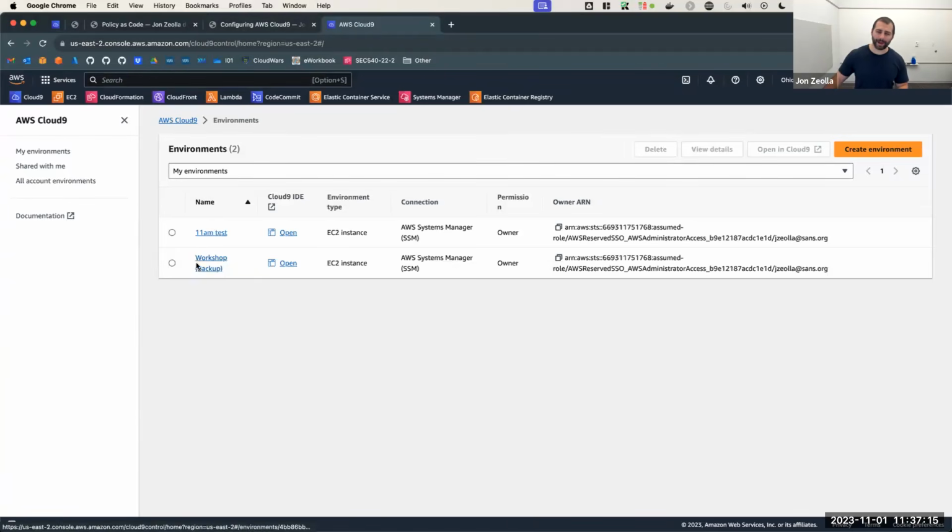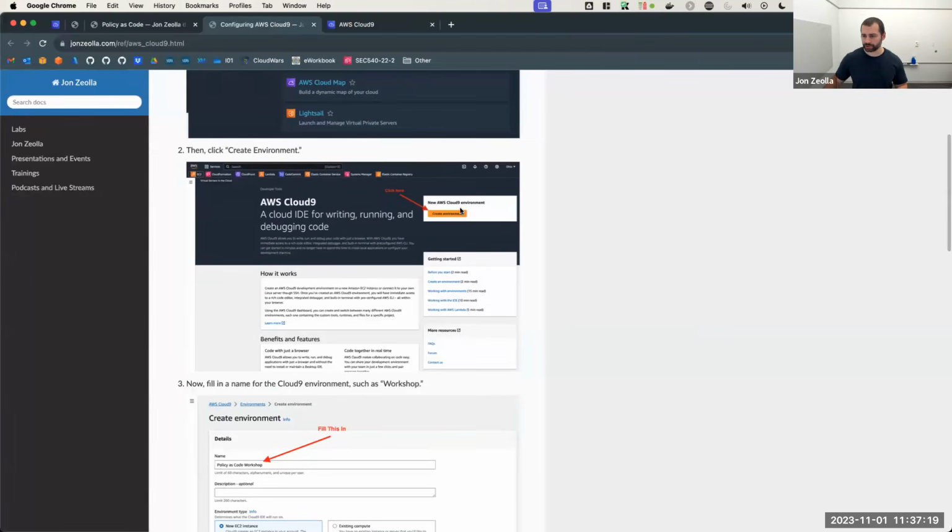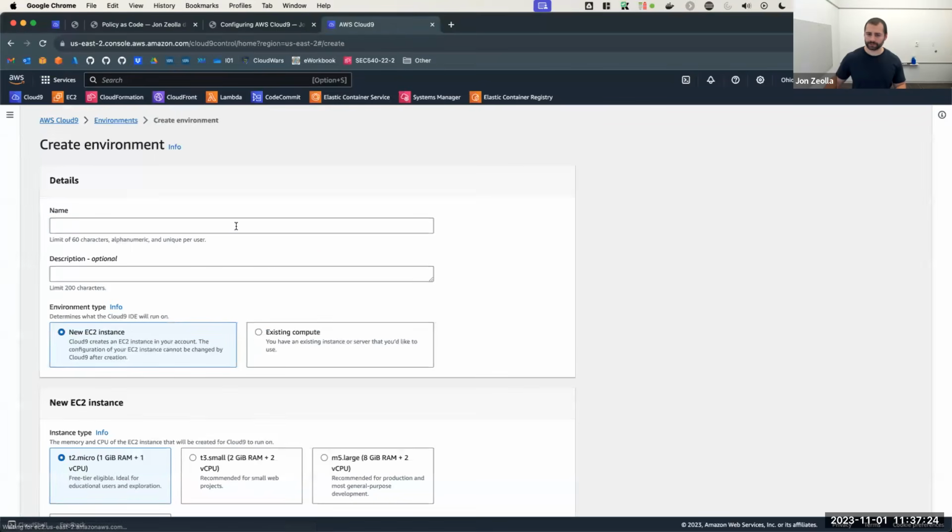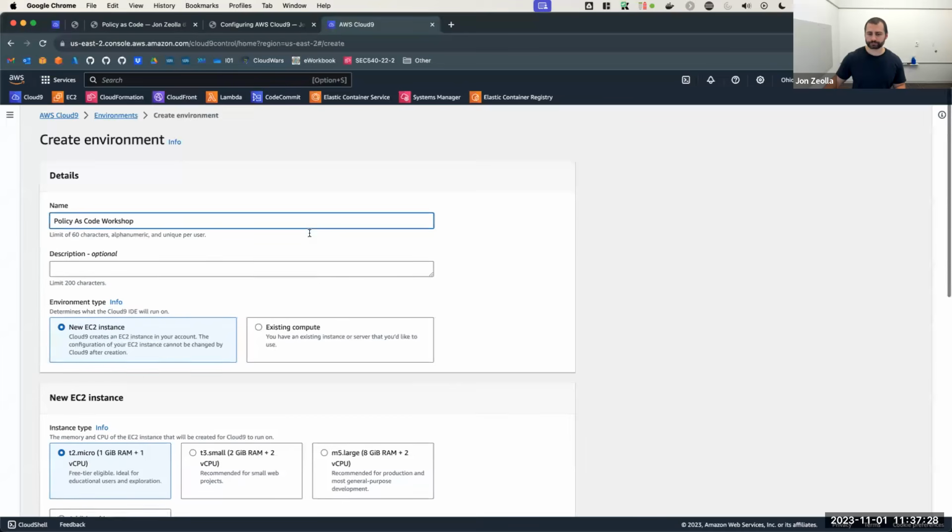And you'll see I've got a couple backups and some recent tests and things like that. But I'm going to make a new environment from scratch, just like you all are. So we're going to click this create environment at the top, and we're going to name it. So I'm going to call it the policy as code workshop.